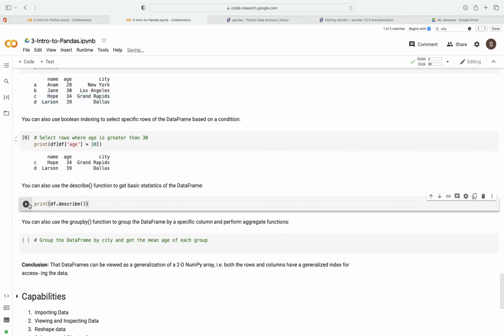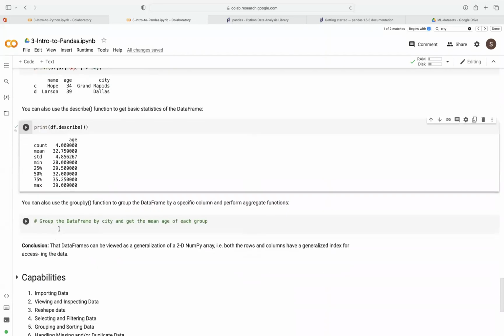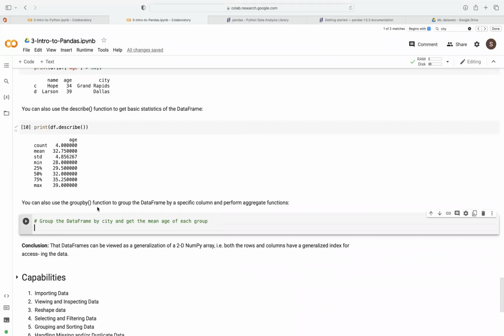That's what we have. Again, here we've already seen this. If you want to get summary statistics for our data frame, we just say df.describe and it gives us the count, mean, max, and so on and so forth. And then lastly here, we can also use the group by. It's an aggregate function that allows us, for example, if we want to group the data frame by city and get the mean age of each group. Okay. So to do that, it's very simple. So just type something like this.